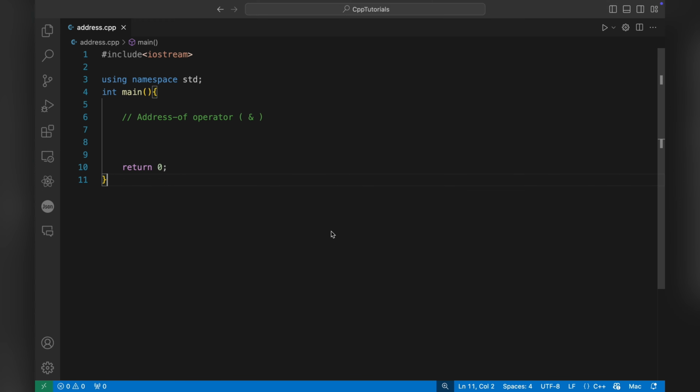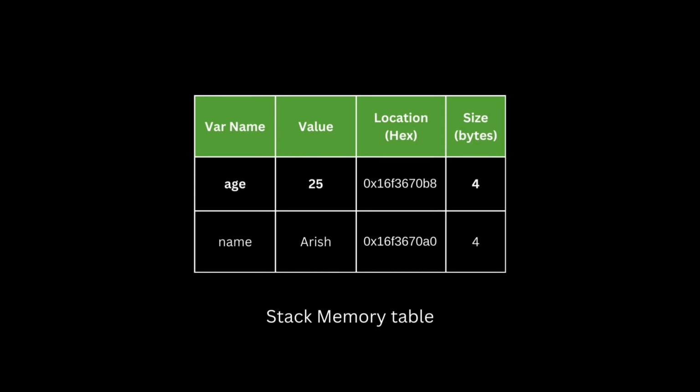So in C++, when we declare a variable and assign a value to it, that value gets stored in a specific memory location. This memory location has its own unique address in hexadecimal format. It's like a home address of this variable in the computer memory. Now with the address-of operator, we can access this home address of a variable.